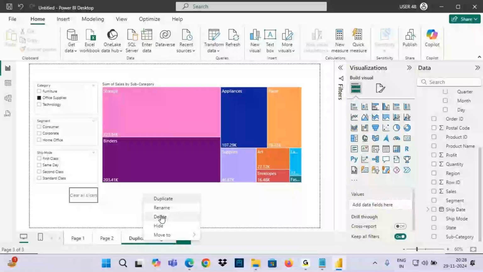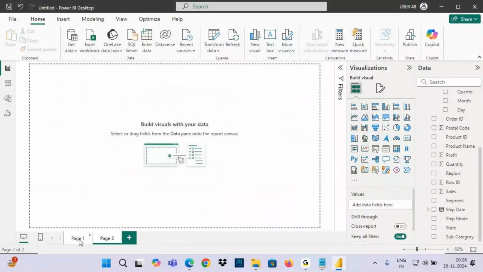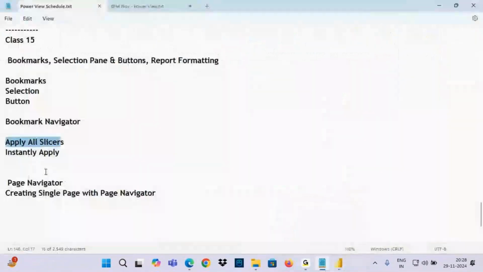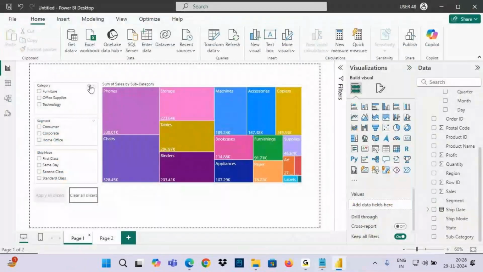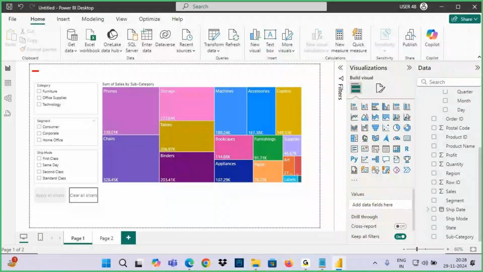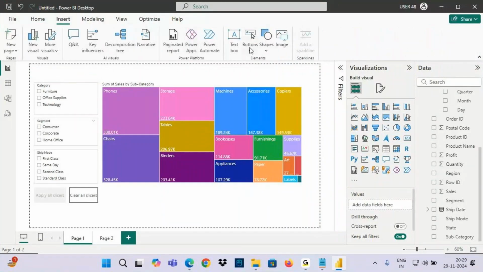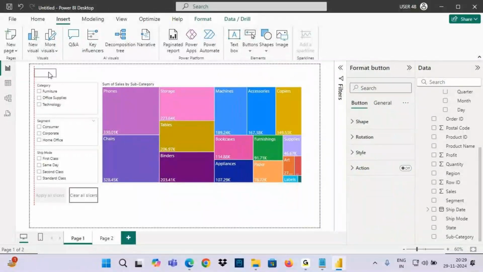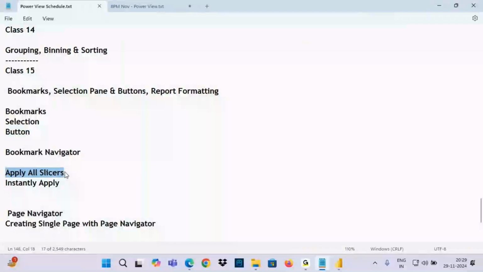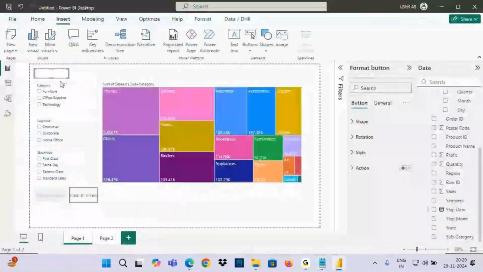We can get that kind of requirement using three options, guys. What are the three options? Bookmarks, selection, button. So you can have only a single page. What you need to do first is add two buttons here. To add a button, go to Insert, there is something called Button, click on Blank button. In the first button, write the text as Apply all slicers. You can write this text, guys.